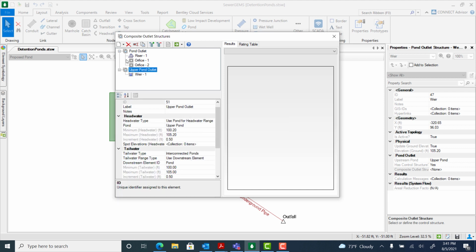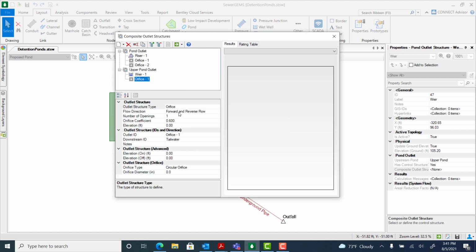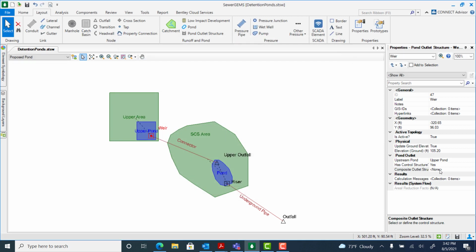Next, we will select Upper Pond Outlet again and select New, Orifice. We will change flow direction to Forward Flow Only. We will change the orifice coefficient to 0.65, set an elevation of 100.5 feet, and set the orifice diameter to 8 inches. When you're done with that, you can close this window and choose Upper Pond Outlet as the composite outlet control structure.